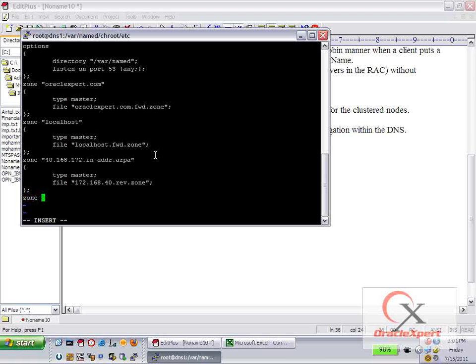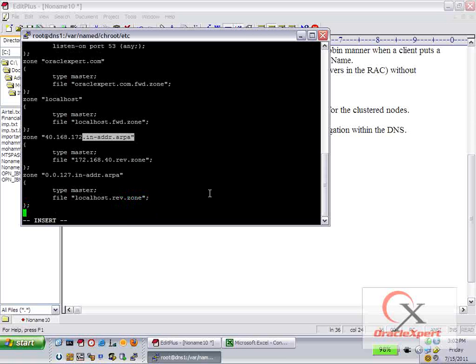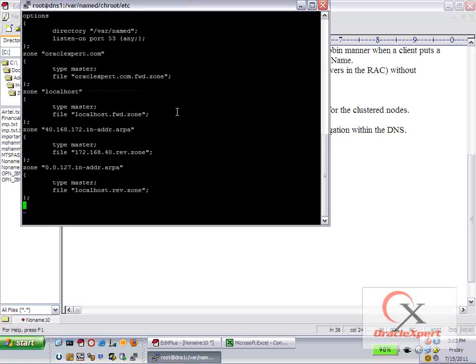Similarly, I need to define a reverse lookup zone for the IP address of the style 127.0.0.1. Again I would mention it in pretty much the same format, and then the reverse lookup zone specific settings, again I am saying that it's going to be my master reverse lookup zone and the file in which the configurations would be kept. So this brings me to the end of configuration of my master file.